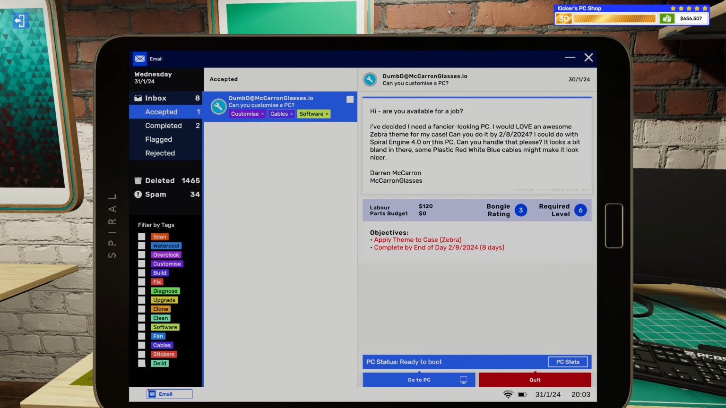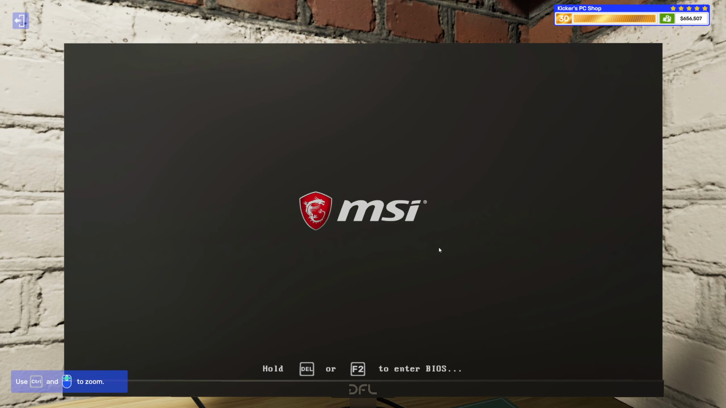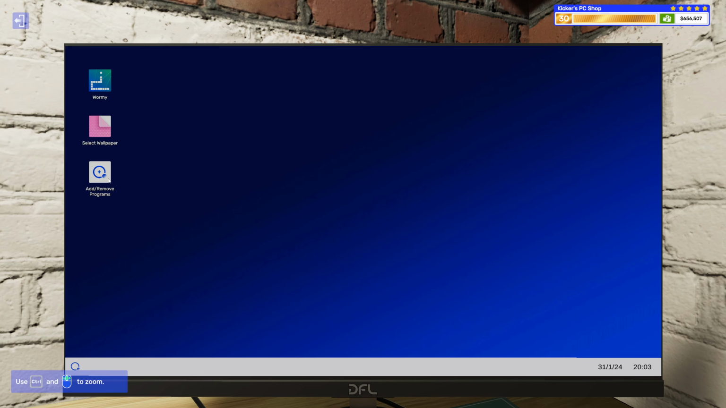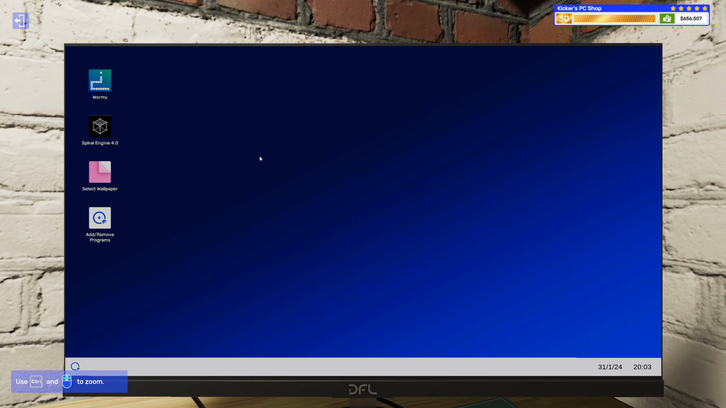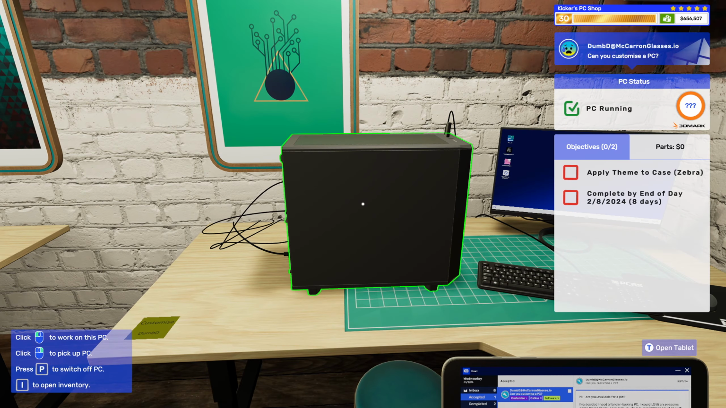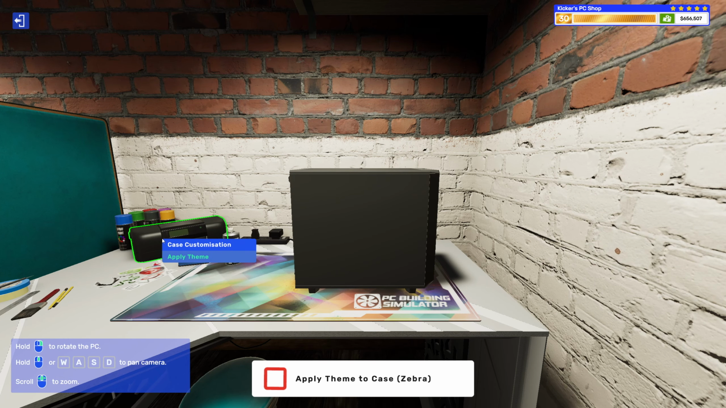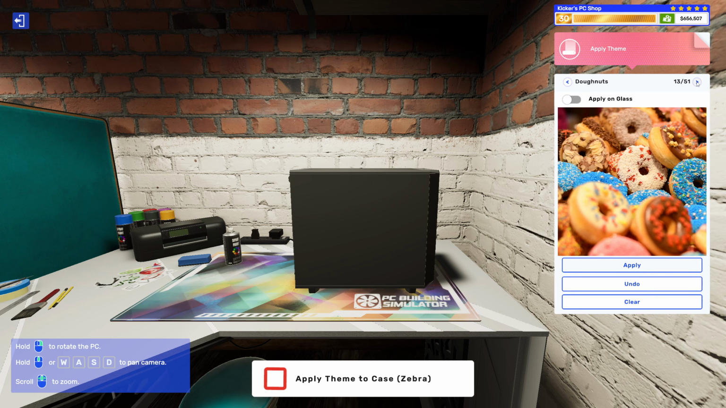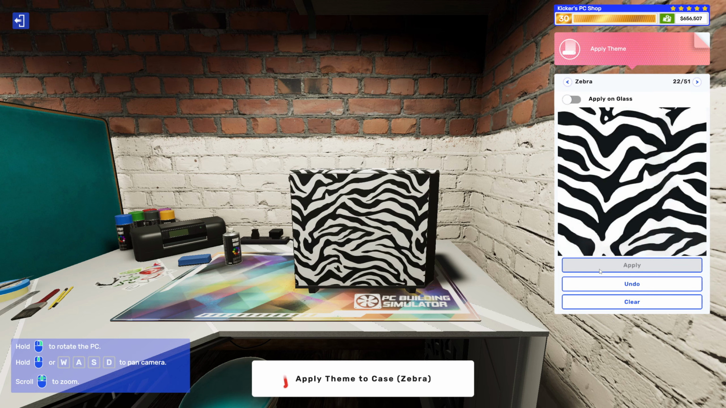Okay. And there was also software that needed to be installed. Spiral engine. I mean, that should go pretty quickly. There we go. And now we apply the zebra theme. There we go.